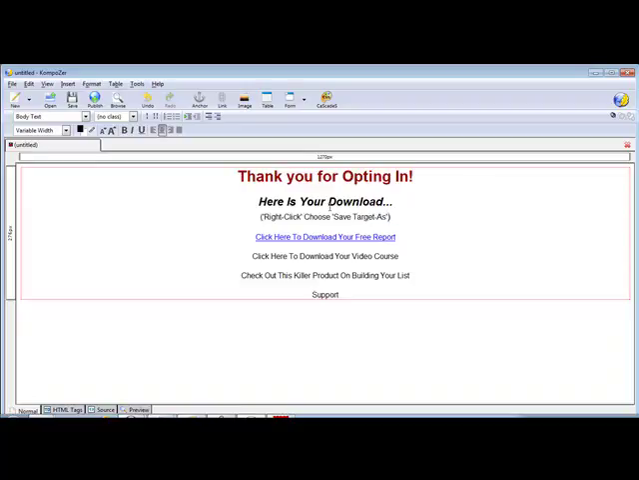So thank you for opting in. Here's your download. Right click, choose Save Target As, and notice I just linked it up to that report.